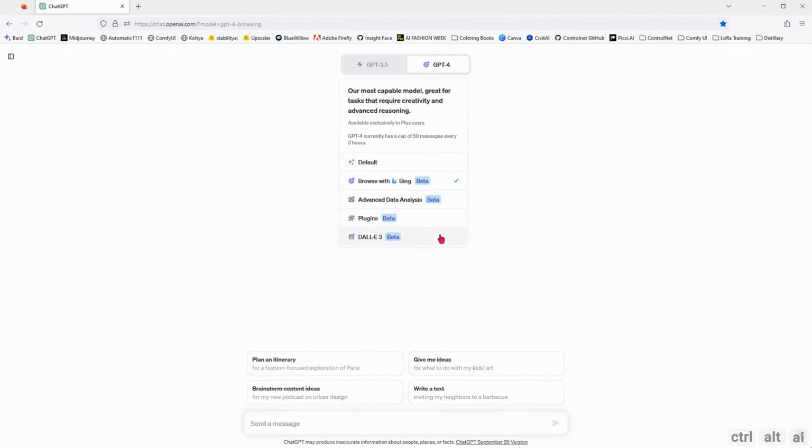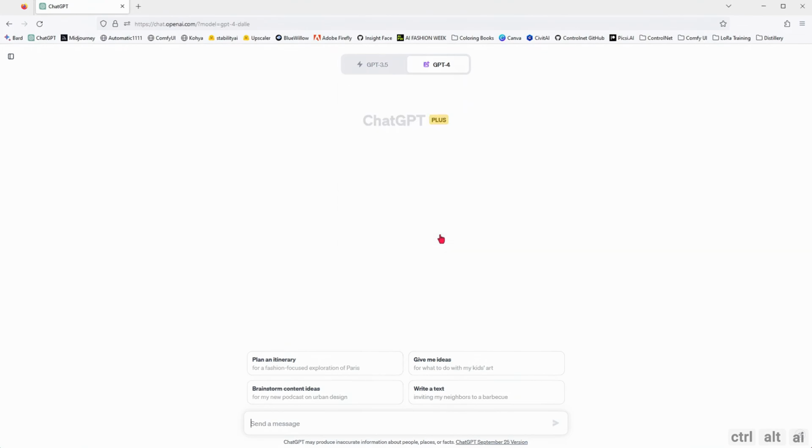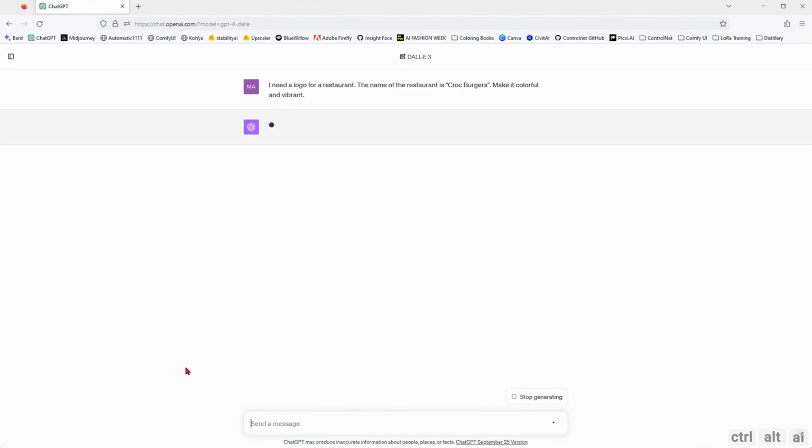If you are a ChatGPT Plus user, you will get the Dall-E 3 option, which is still in beta. Click on it to enable image generations. Let's try something simple. Say logo for a restaurant. Here, I am not looking for anything specific, although you can be. I am just trying and testing what the AI can come up with to bounce some ideas. Notice how I just wrote croc burgers. I did not mention that I want a crocodile eating a burger as a logo.